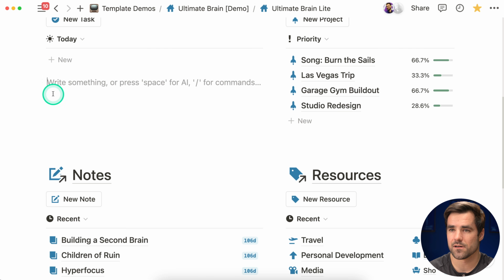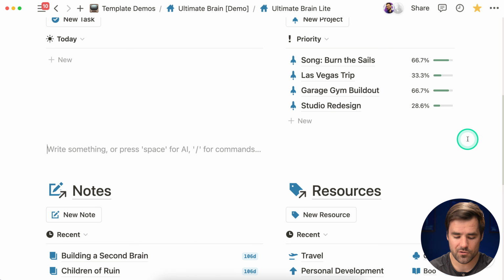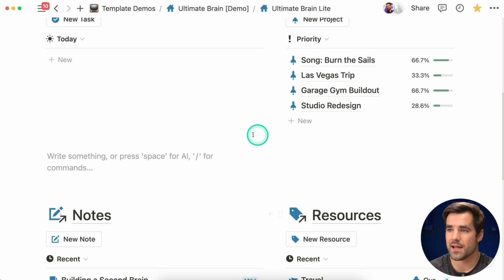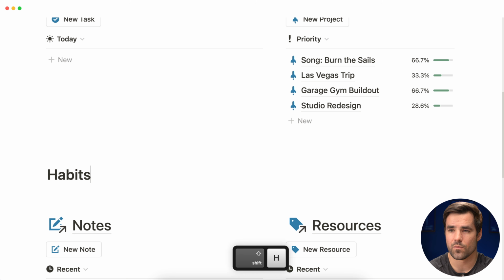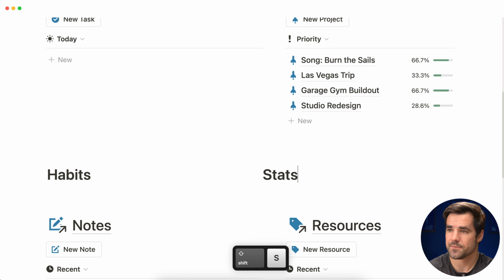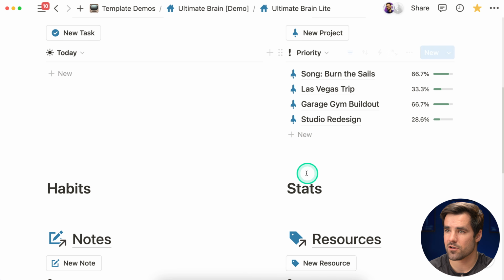Currently it's in this column, so I'm going to drag it down and make it full width. And then I'm going to create a 2-column row. So basically I want another row of 2 columns, one for my habit journal and one for my stat area. And to create that, first I'm going to give myself some labels. So we'll do heading 1 for habits and another heading 1 for stats. I'm going to go ahead and drag these columns over so they match with the current ones.